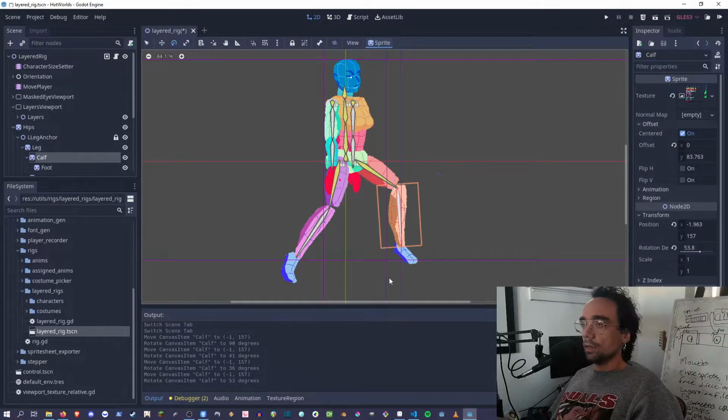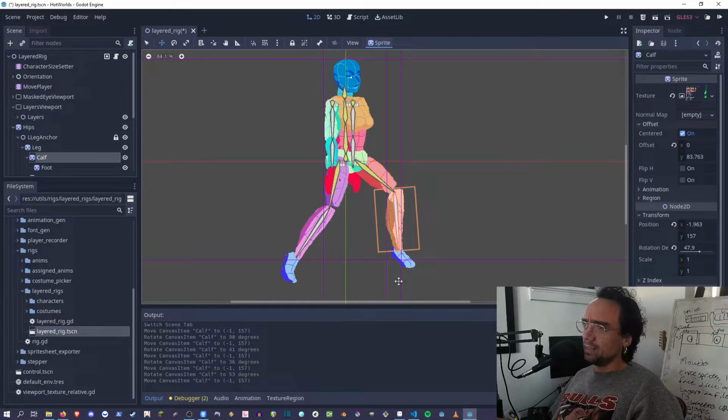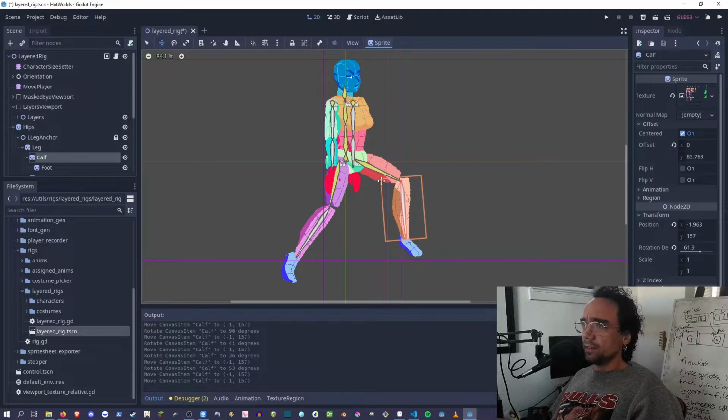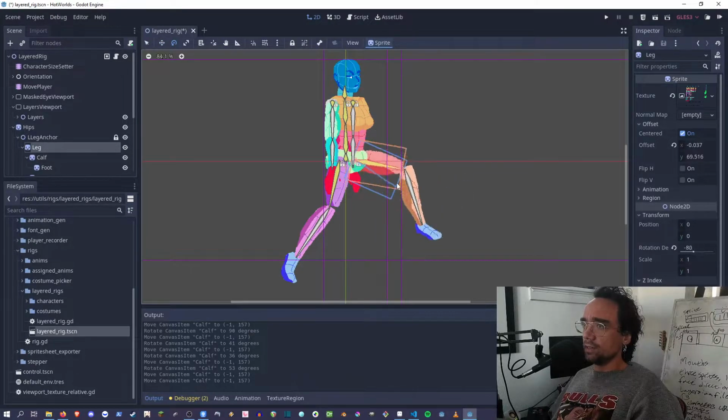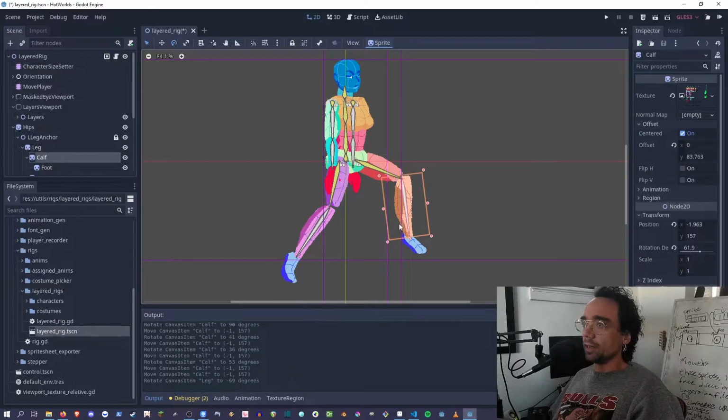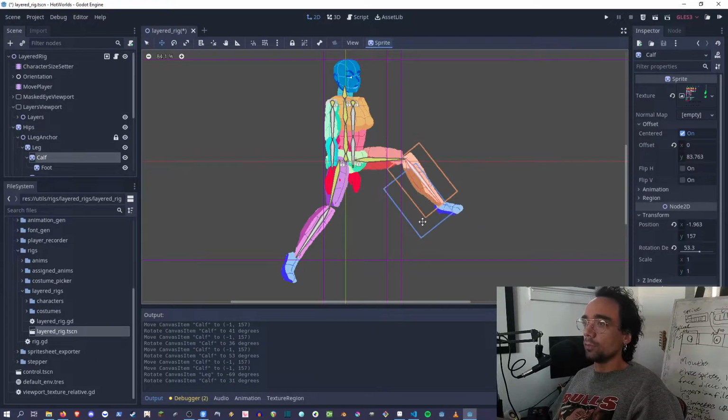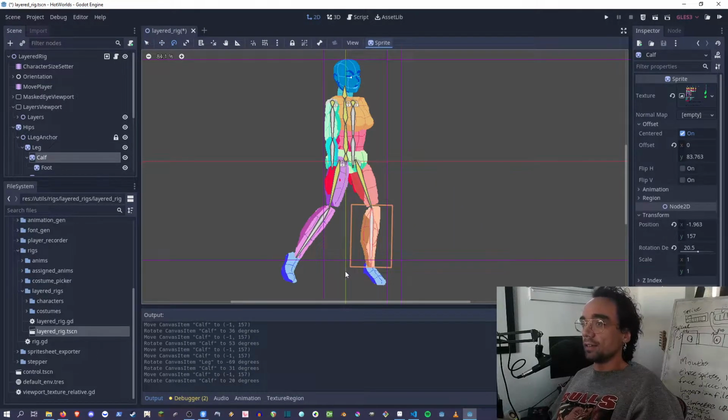Like in other tools, what's it called, Spine? I think it's called Spine. They let you say this leg can't rotate past this point, and you can't move your calf, so you can't break your bones. But Godot doesn't have anything like that.